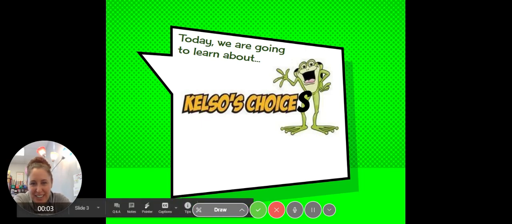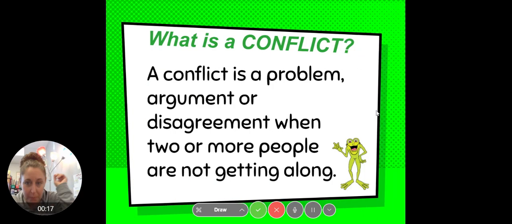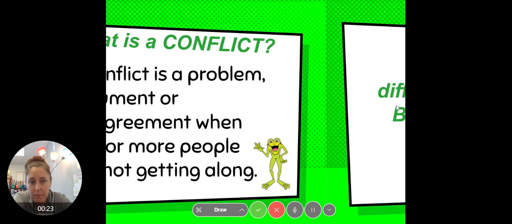Hi, third graders. Today we're going to talk about Kelso's choices again. I don't know if you remember our little frog, but he gives you choices about what to do when there's a conflict or an argument or something's not going exactly the way you planned. A conflict is a problem, an argument or disagreement when two or more people are not getting along.